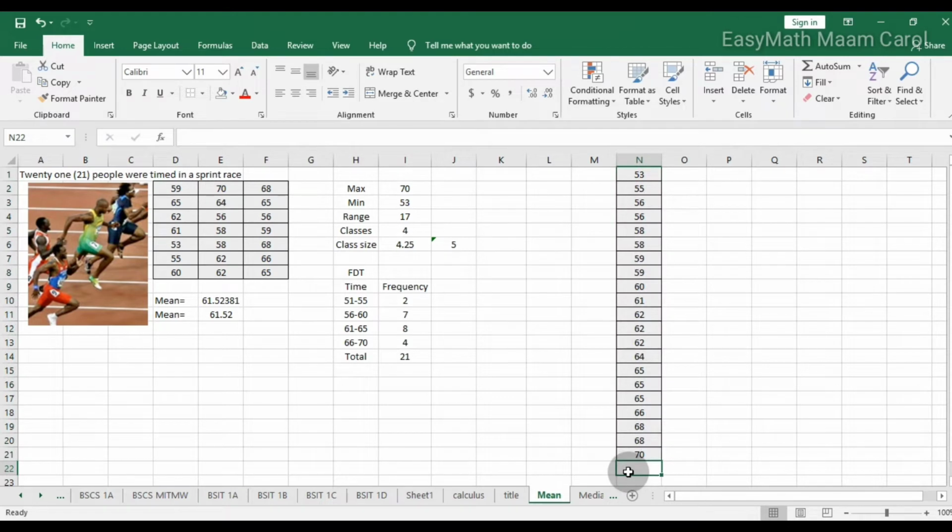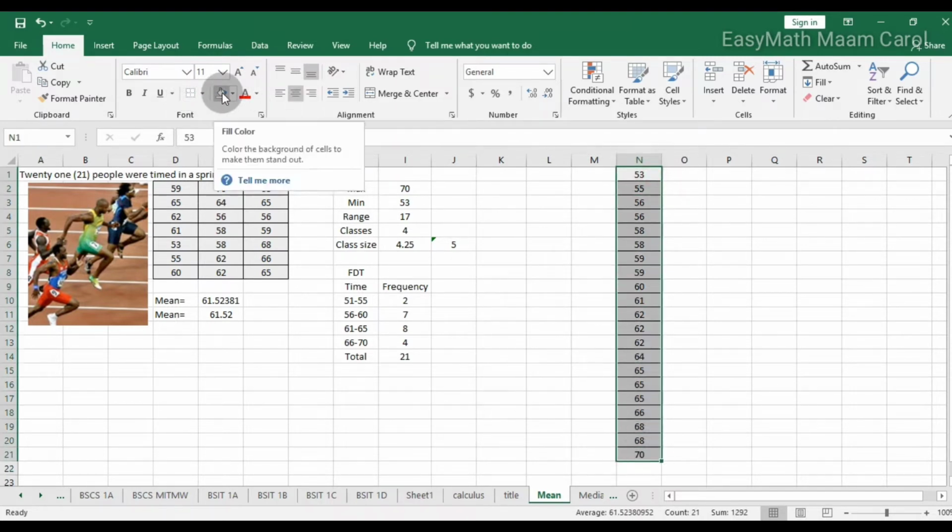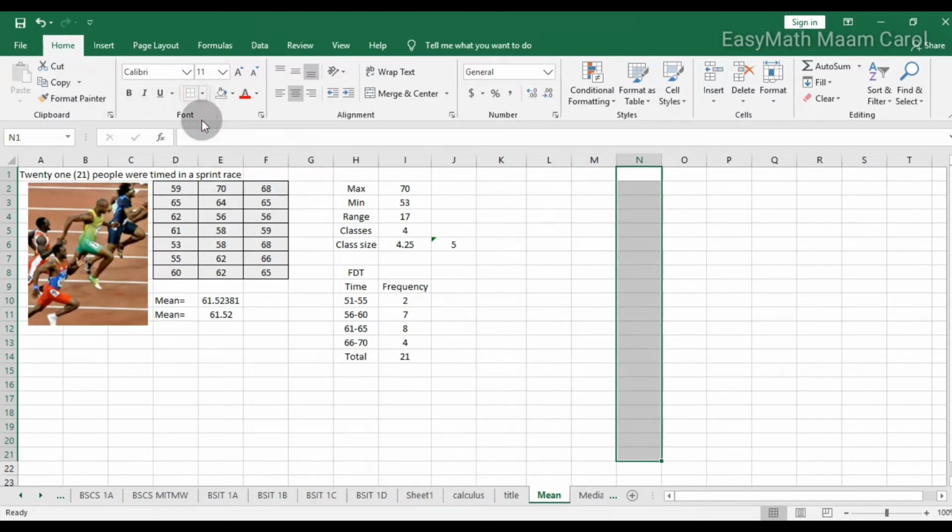So, I will just remove this kasi pinakita ko lang naman sa inyo kung paano siya gamitin. Hindi naman natin talaga siya kailangan. Nawala na siya. Okay. So, we will just continue on with this frequency distribution table para mas malaman natin kung ano yung process, kung paano computein yung group data.